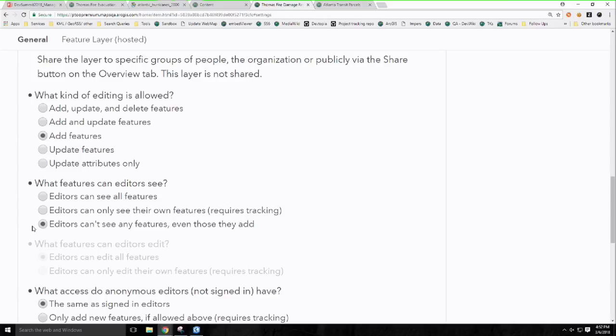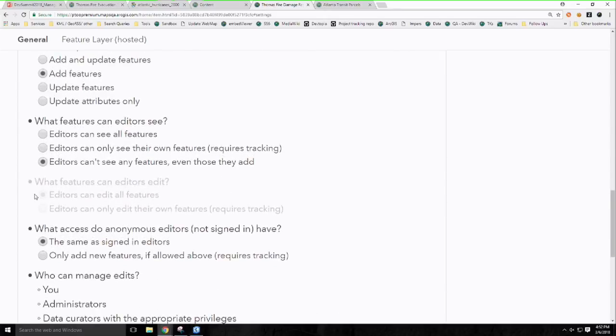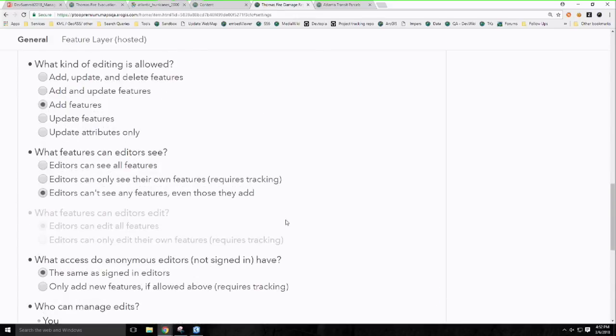But ultimately, you may not want any public person to be able to see the features that are being added. So with this combination right here, you could add features while not allowing any of the editors that can access the feature to actually access the features. And you could spin this up as a view of your primary data set. Then from there, I can save this and make it available and the public can start editing.